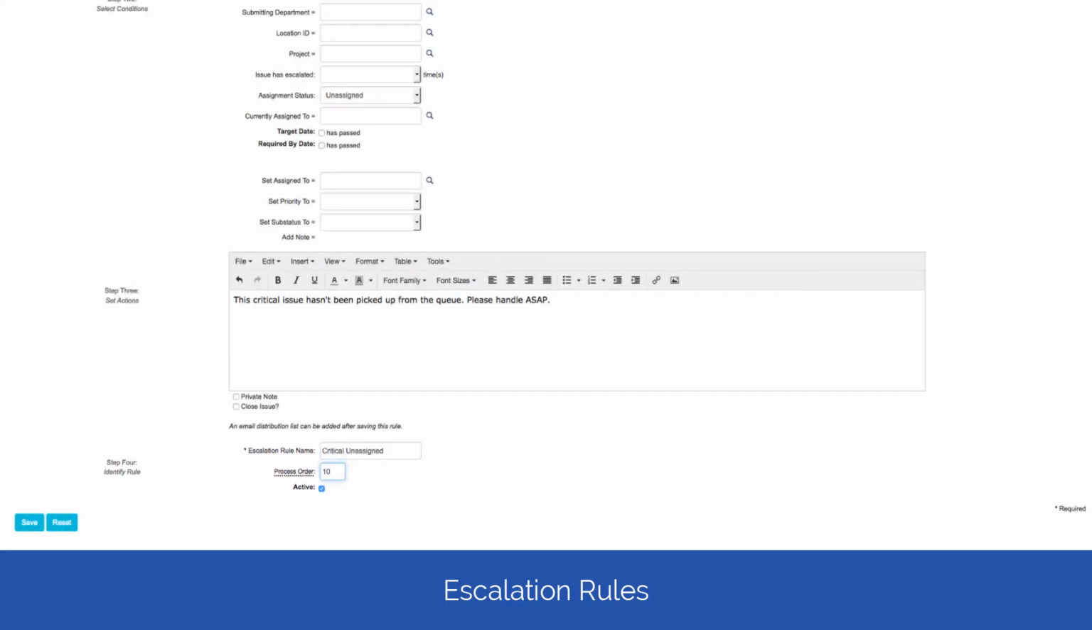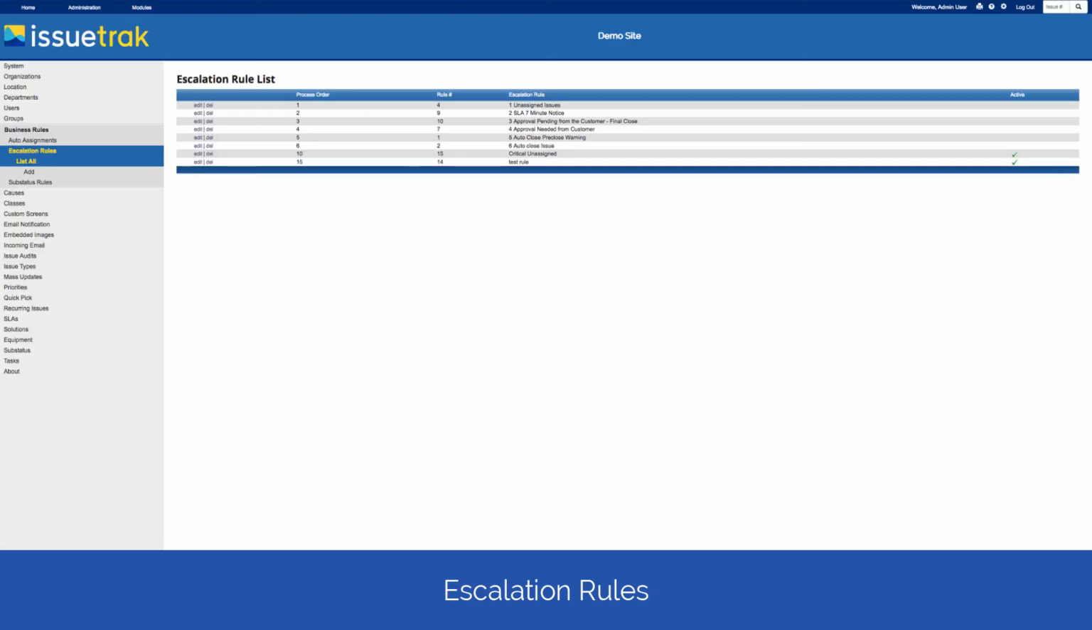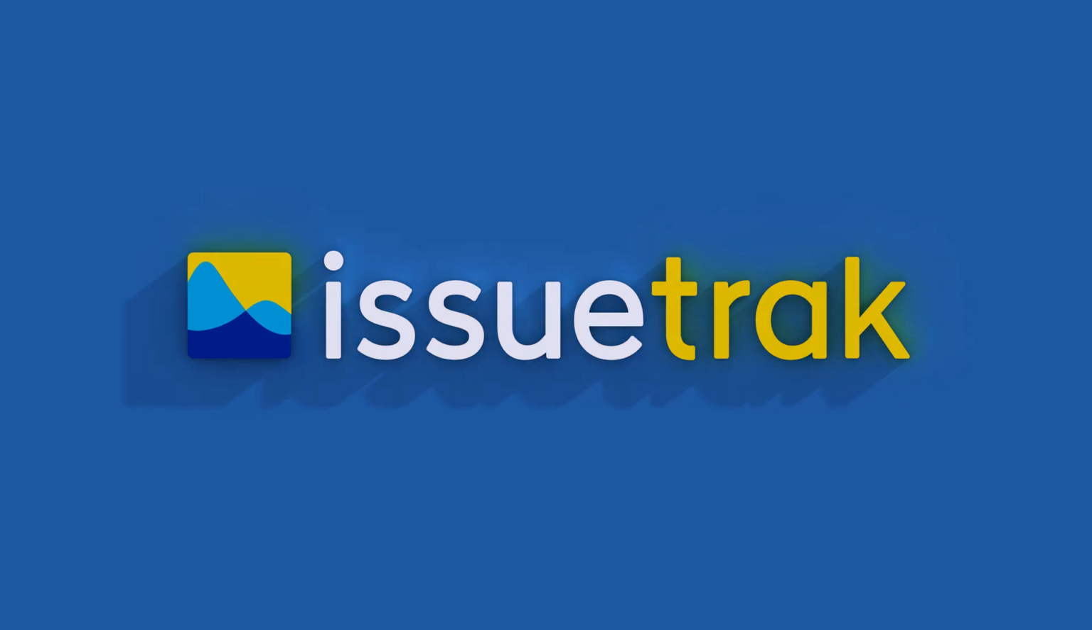The rules run in the process order and will escalate the issue on the first match without continuing through subsequent rules. Since the process order is a unique value, you can set the process orders in increments of 5 or 10 in order to have room for future rules. Finally, click Save. That's escalation rules in Issuetrak.